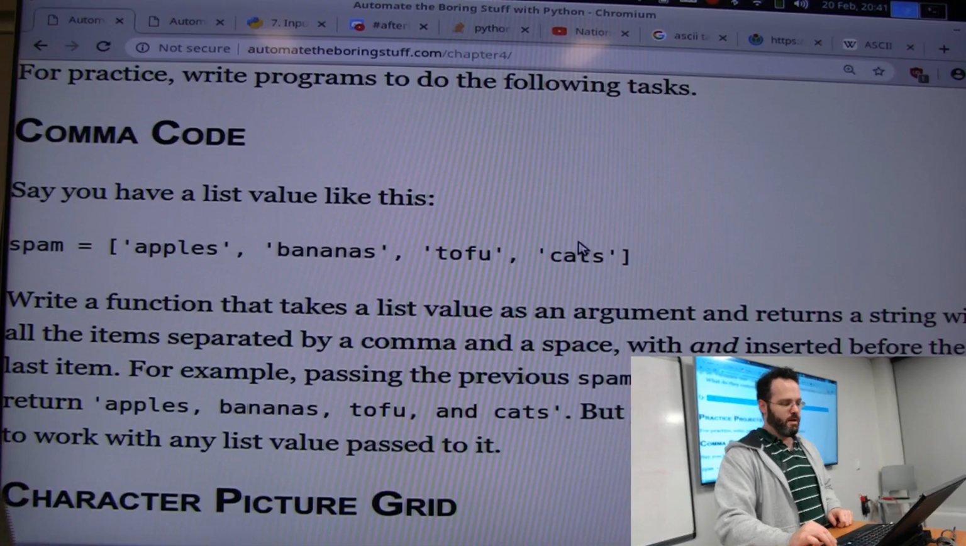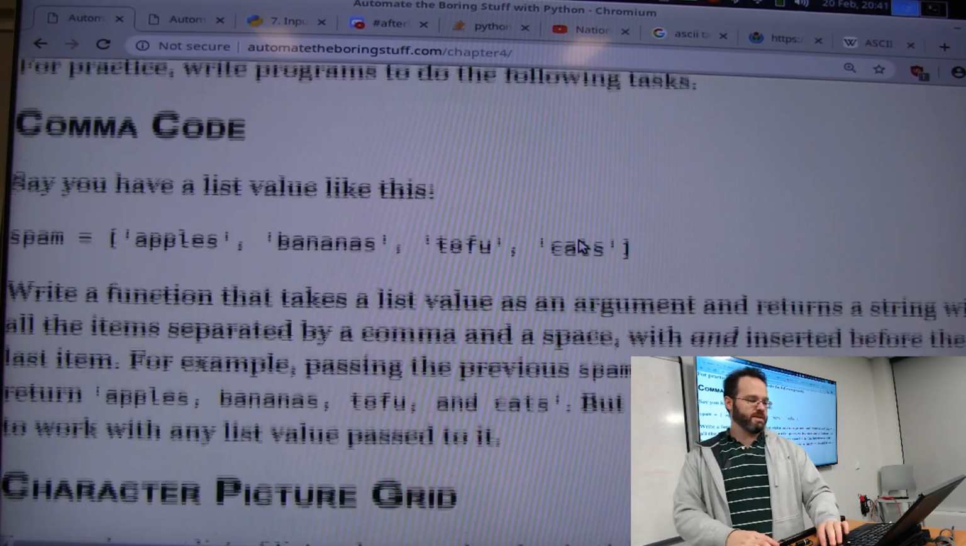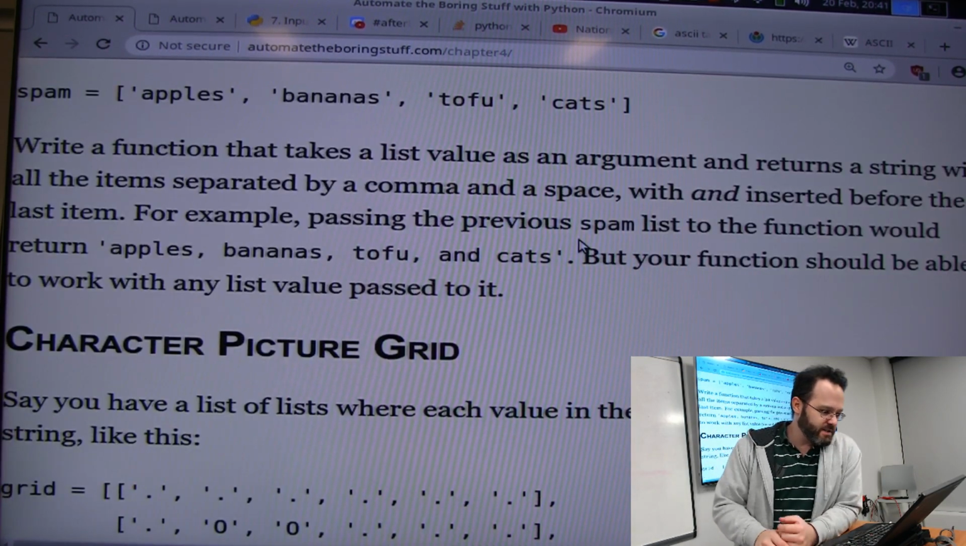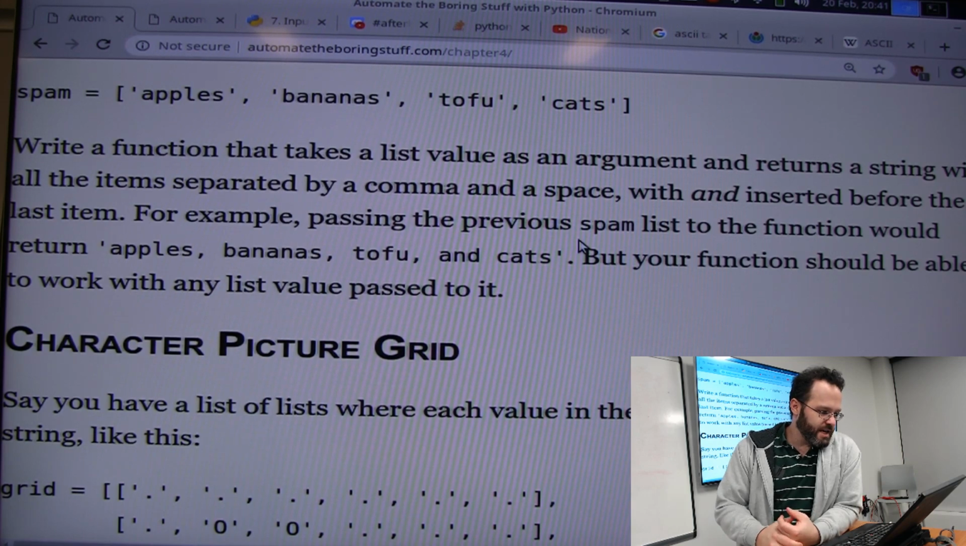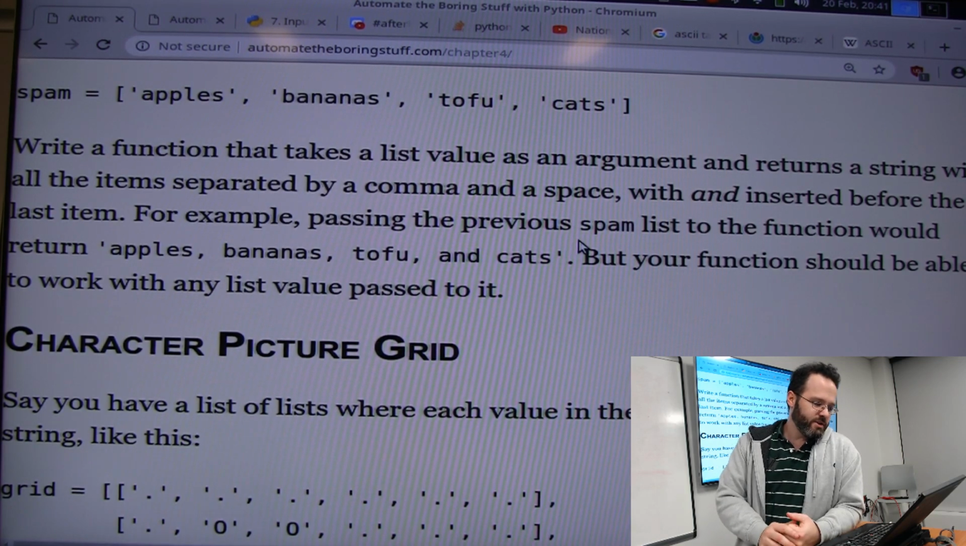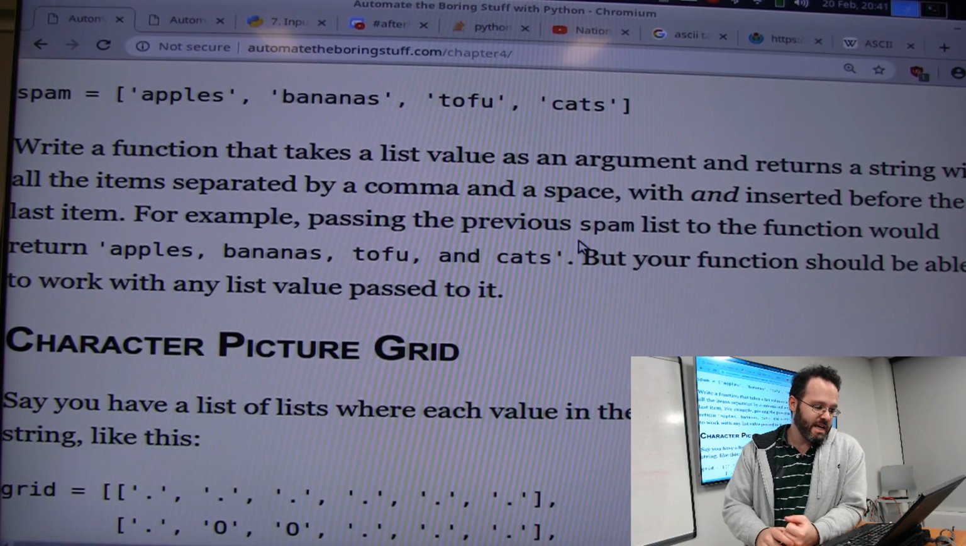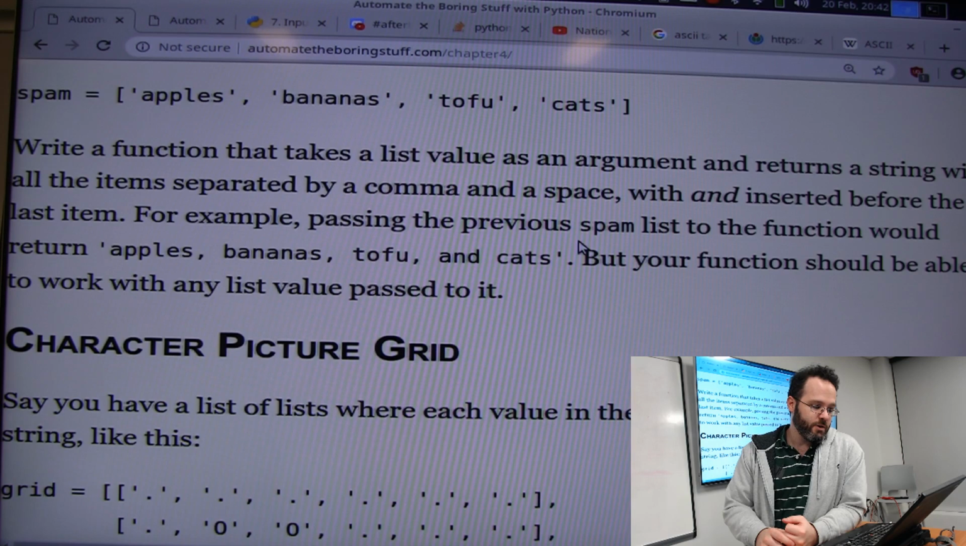Okay, practice projects. For practice, write programs to do the following tasks. Comma code. Say you have a list value like spam equals apples, bananas, tofus, cats. Write a function that takes a list value as an argument and returns a string with all of the items separated by a comma and a space, with and inserted before the last item. For example, passing the previous spam list to the function would return apples, bananas, tofu, and cats, right?